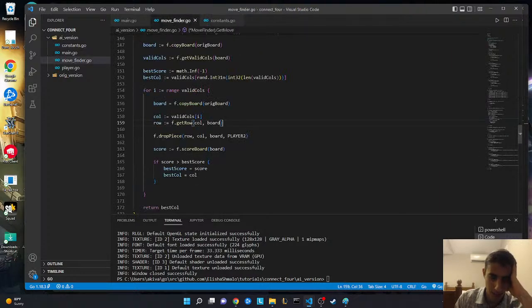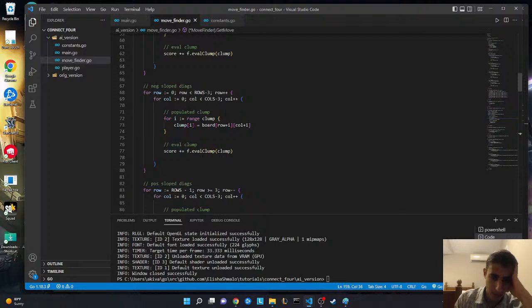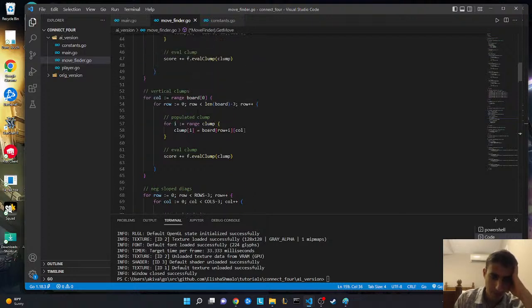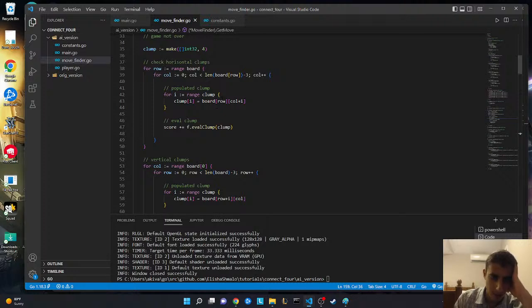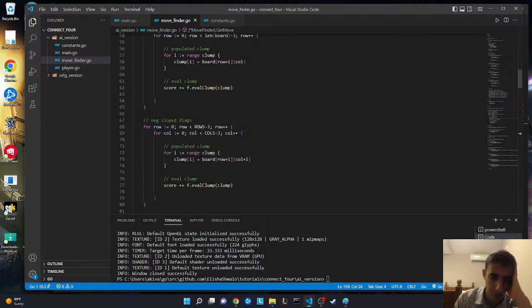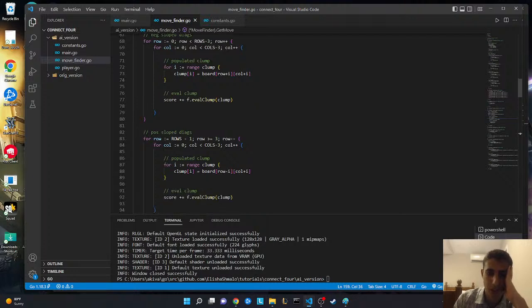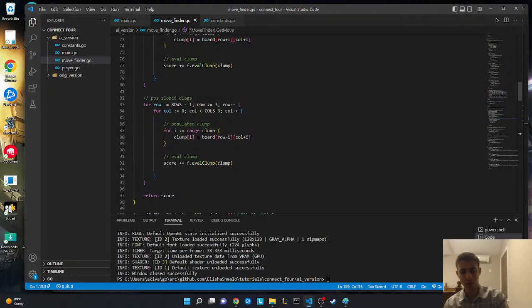I assume it's still a problem with how we're populating our clumps. Let's see. Okay, horizontal. Row, column plus I. I made the same mistake again. In my head, row plus I. Yeah, that's for the vertical and the same column. Yeah, very good. Row plus I, column plus I. Yeah, that's for the negatively sloped diagonals. Very good. Row minus I, column plus I. Yeah, that's good for the positively sloped. Okay, so looks like we are getting the right clumps, I guess.